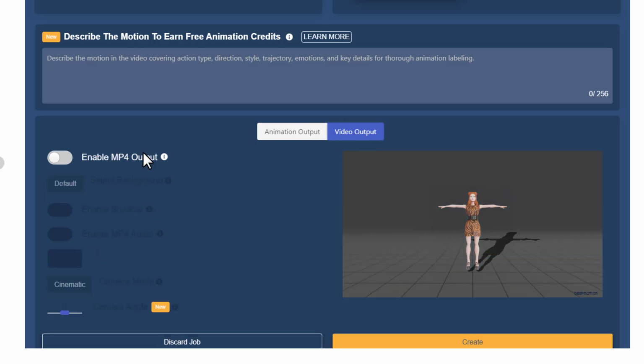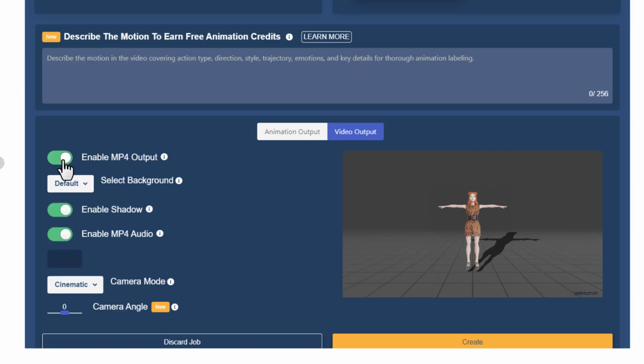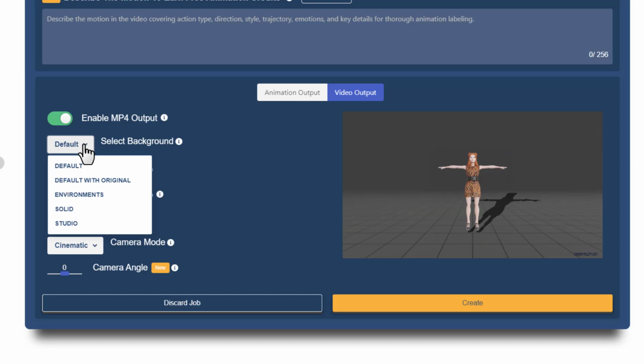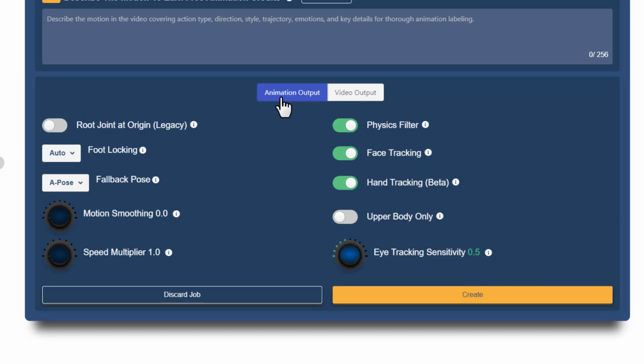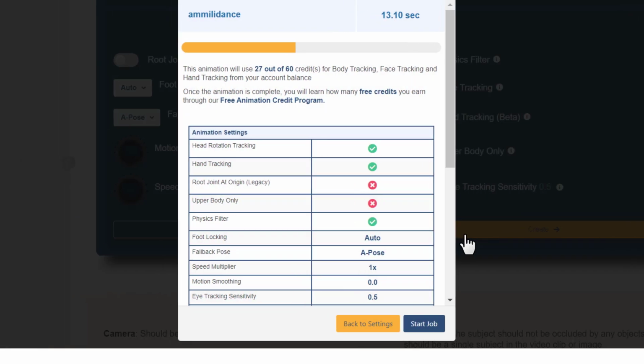If you want to create a video, click on Video Output and enable MP4 output. Turn off MP4 audio and including the original video. Next, click on Custom Background and select a solid color. Set the camera mode to cinematic. Our settings are complete. Now, click on Create.